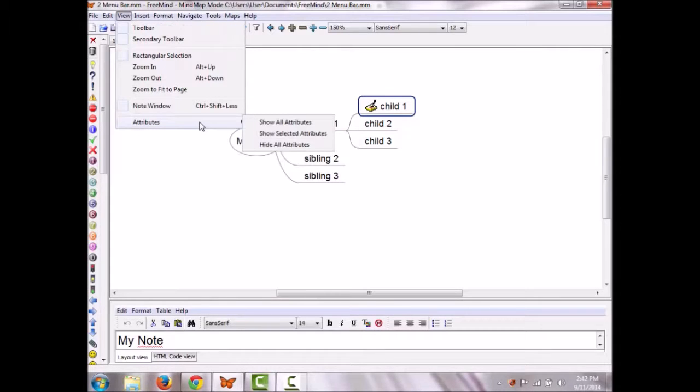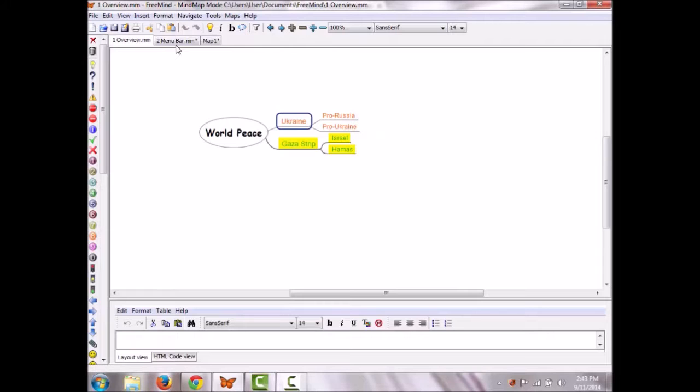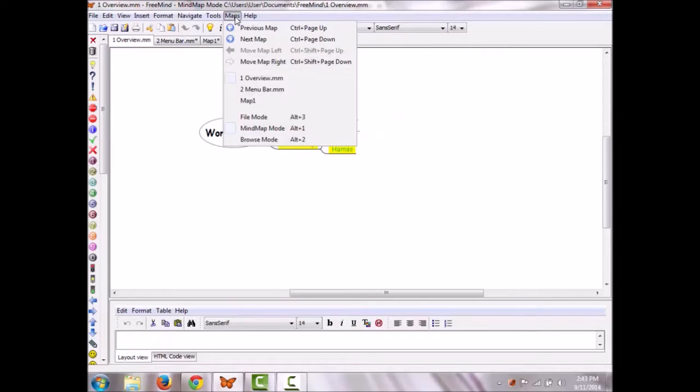If you have assigned attributes, you can show or hide some or all of them. The view options apply to all maps you have open. There are multiple ways to switch between maps. I find it easiest to just click the tabs, but you can also navigate using the Maps tab in the toolbar. You can scroll through your open maps, reorganize them, or jump to a specific map.